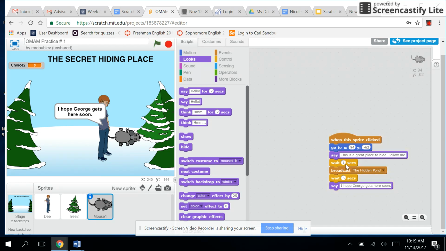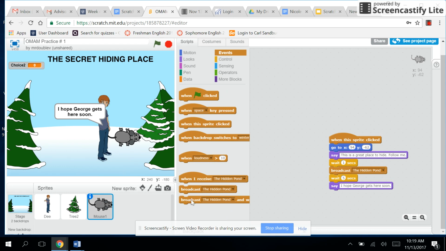I want it to stay on the screen for a second. You don't want it to stay too long. Then I needed to broadcast this hidden pond, right? So I went and grabbed an event and took broadcast. Threw that there. Then I added a new message and called it the hidden pond. Then I wanted this to stay on the screen for 5 seconds, so I put that there. And then I went ahead and put for him to say, I hope George gets here soon, for while he's standing there.